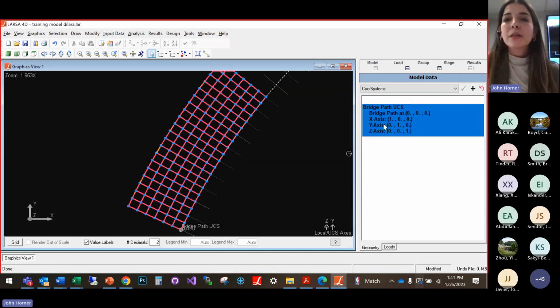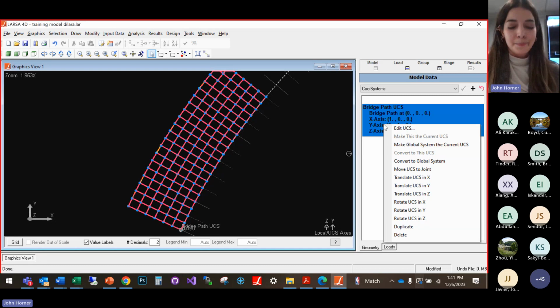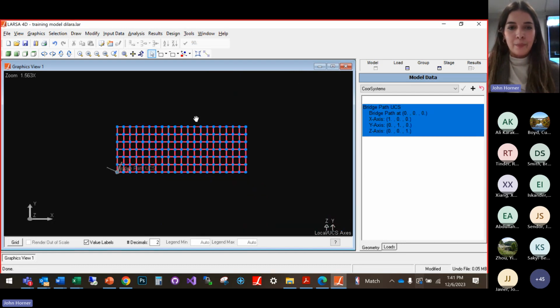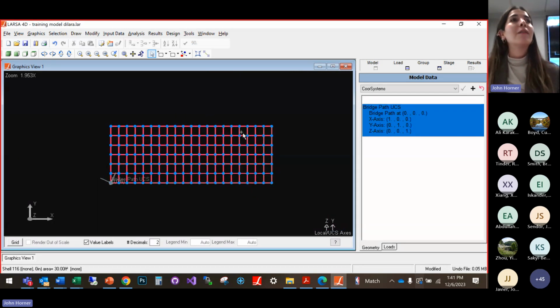And we will right click on the bridge path UCS, and we will select Convert to Global System. And you should have a straight geometry now. Okay?